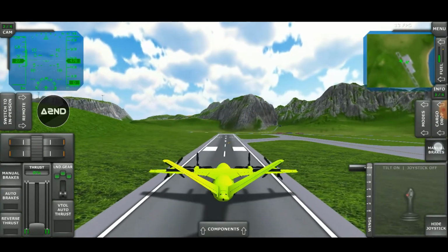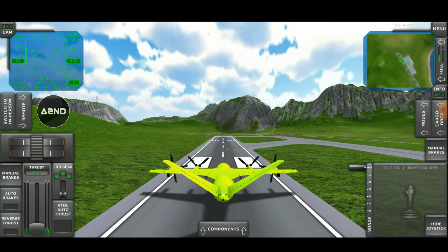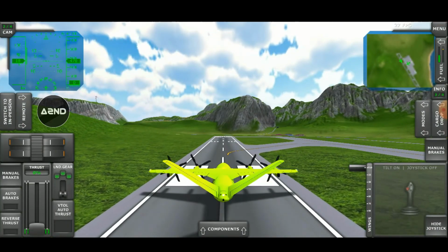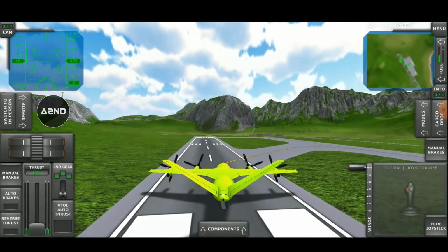So, hope you guys like it. I tried the hoist feature finally. This is nice because you can reach very unreachable places with this hoist feature and the VTOL aircraft.